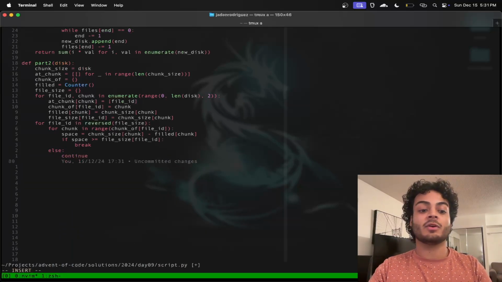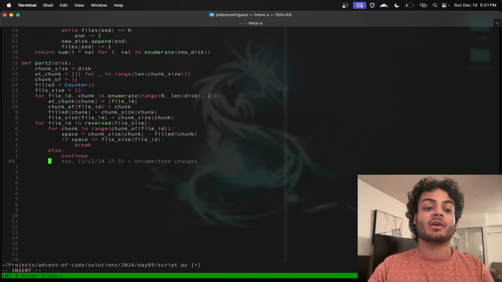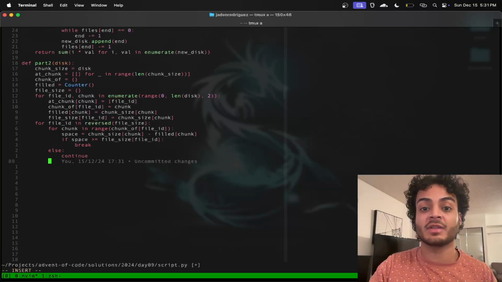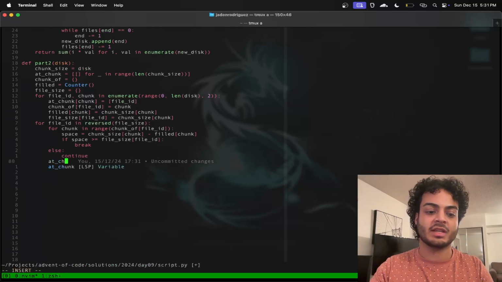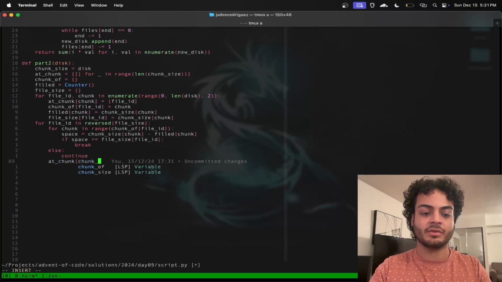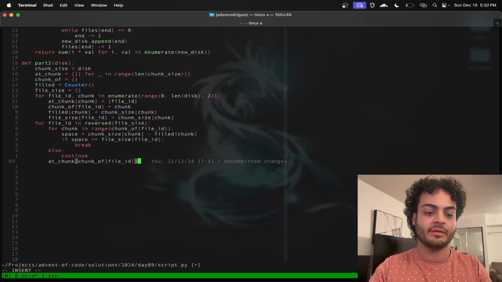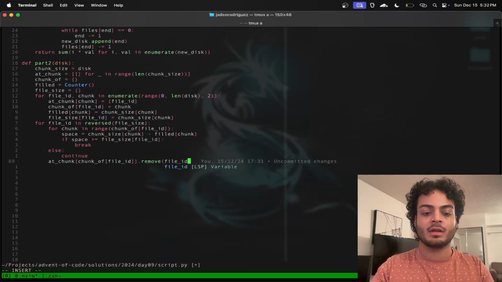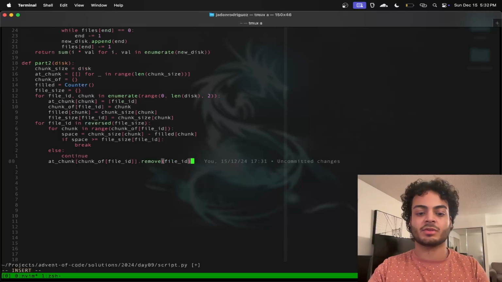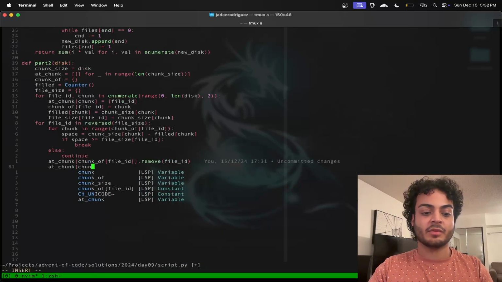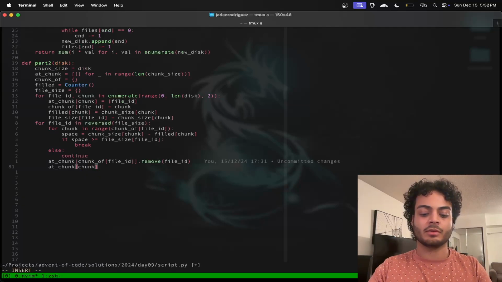But in the case where we don't continue, we should update our @chunk and our filled. So since we're moving the file away from its current chunk, we should remove it from its @chunk list, right? So we should say @chunk of the current file ID should have the current file ID removed. And in all of these cases, that should basically just mean popping it from the tail. So you could also just pop. For the chunk that we just found that can accommodate the file, we should append the new file ID.